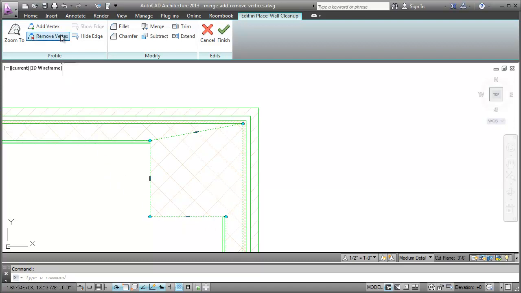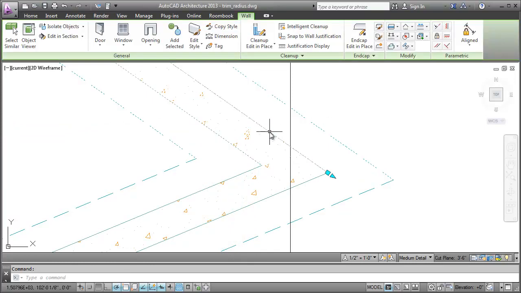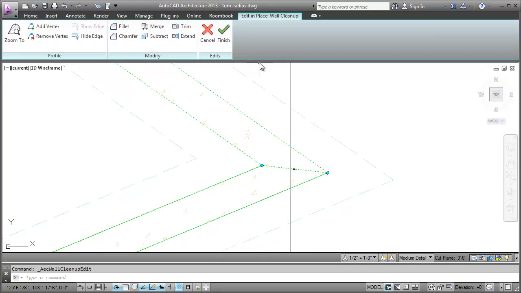All wall components in Plan have vertices and edges that can be grip edited to customize the shape. Remove the vertex at a corner and the profile immediately changes. Modify options for wall cleanup include trimming and extending. This example shows a couple different ways to trim wall components. With just a few clicks, you can quickly trim the components using existing geometry. Simply select the line and pick to the side that you want removed.